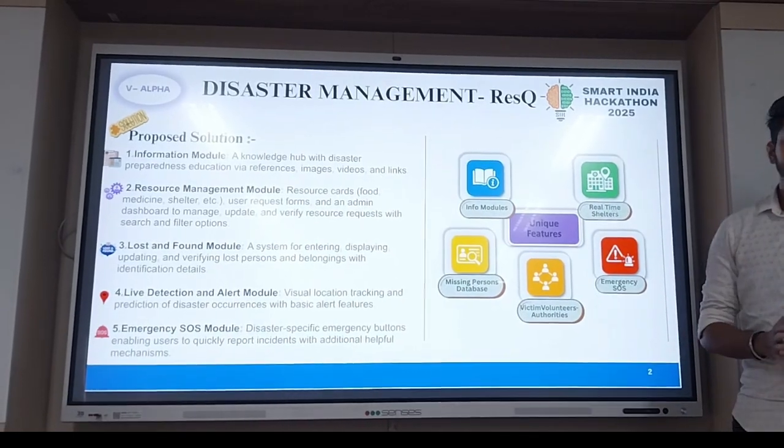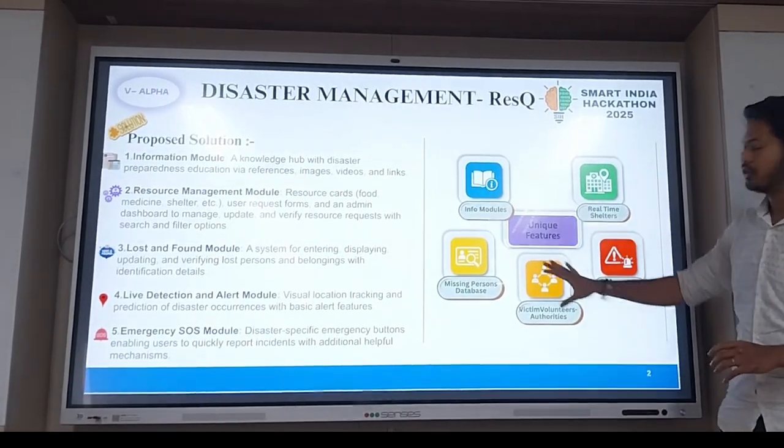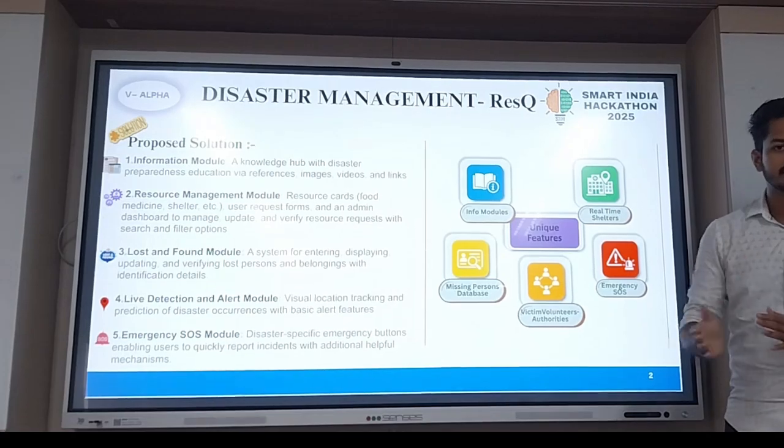Recently, I have seen a lot of websites. I have not seen any website which gives you all these 5 modules. So this is something that's unique in us.